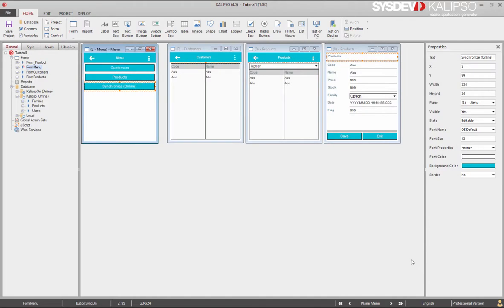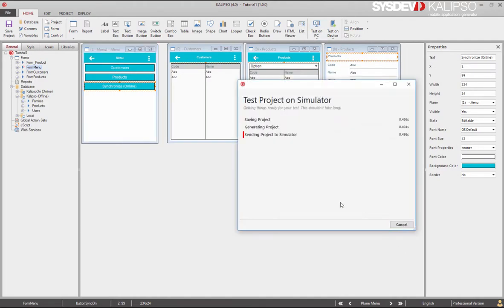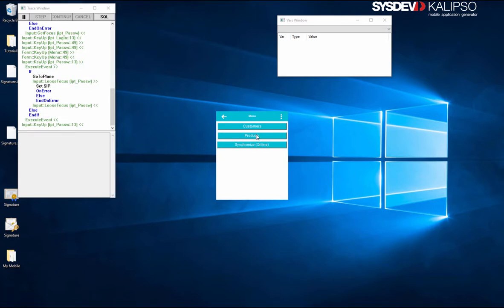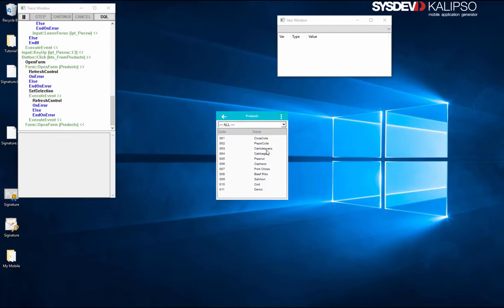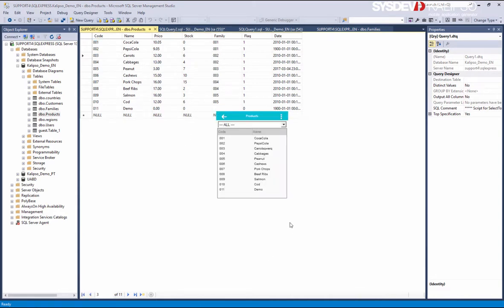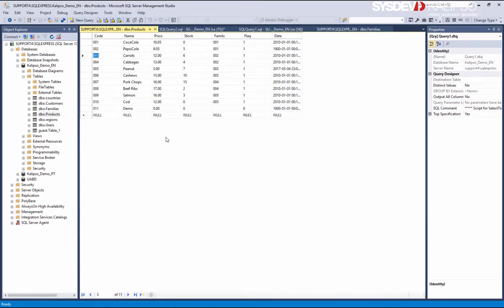Let's try our project. Products. For instance, we have carrots here, and let's check out how it is on the server database. On the server, the record is still unchanged. Let's now exit and synchronize. Let's check the server again. Let's refresh. And as you can see, the record was updated.